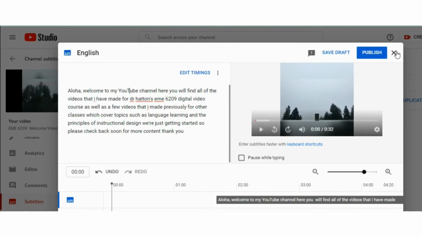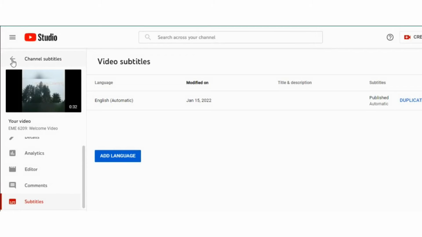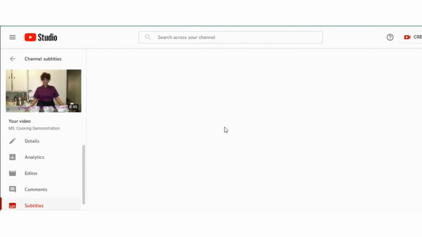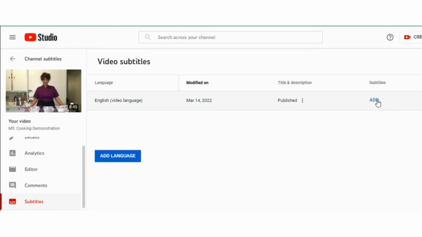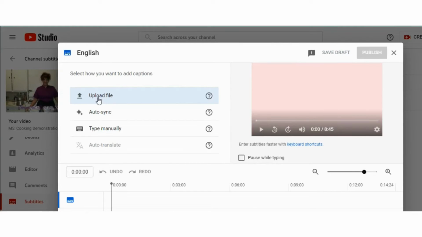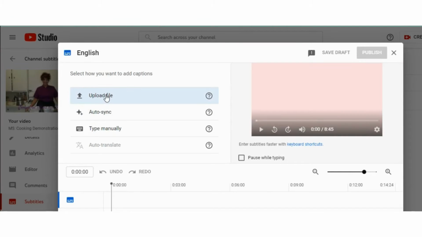Now, let's say instead of doing that, actually what we want to do is to use our own subtitles. So I'm going to go to a different video. And here, as you can see, I've already added some subtitles. So to work with them, I just simply click this button, Add, here, and it's going to give me a couple of options. Now, if you have a transcript of your video in a text file, you can upload it here, either with or without timing, but notice it's going to have to be a text file only. And I don't have that, so we're not going to do that today.